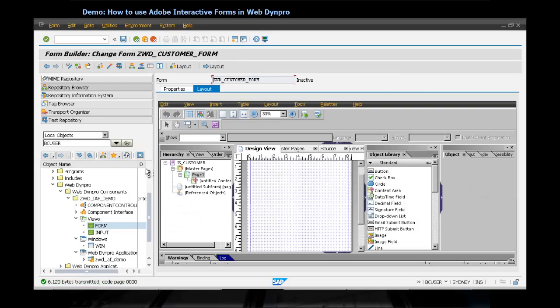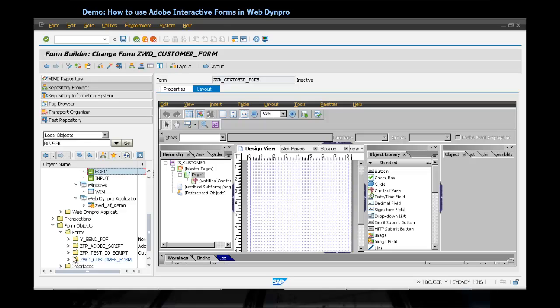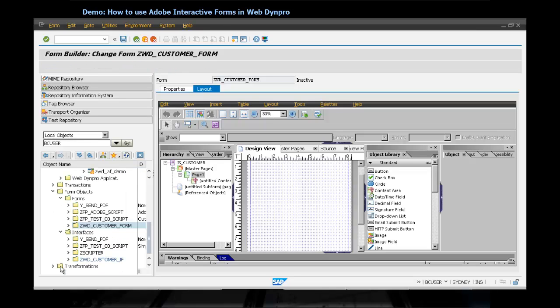So now we see something new. This editor here is the Adobe Designer. And what we also see is that we have a new object here created in the form object. This is the new form, and also a new interface is created for the form. You can also edit the form separately without going through the Dynpro component by using transaction SFP.